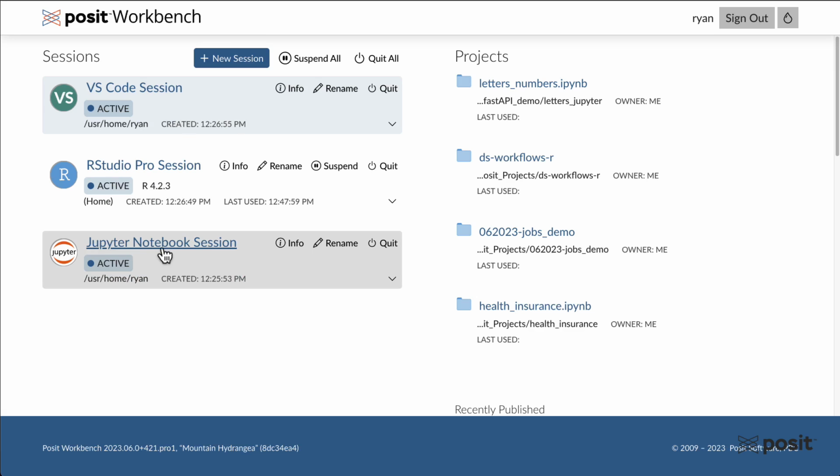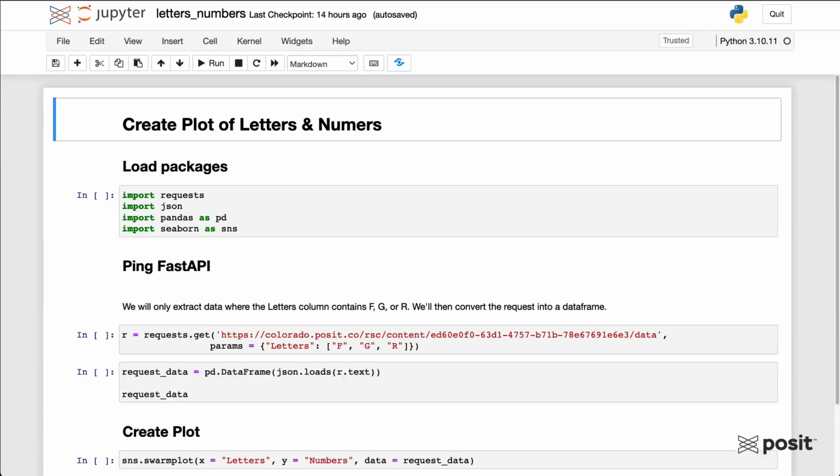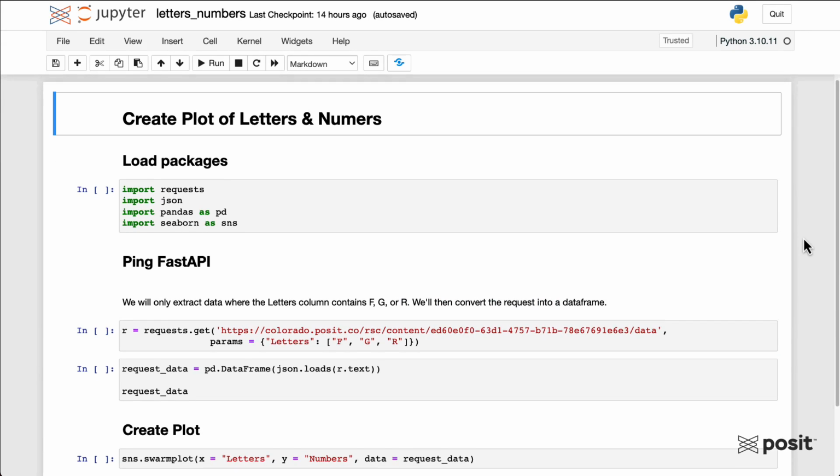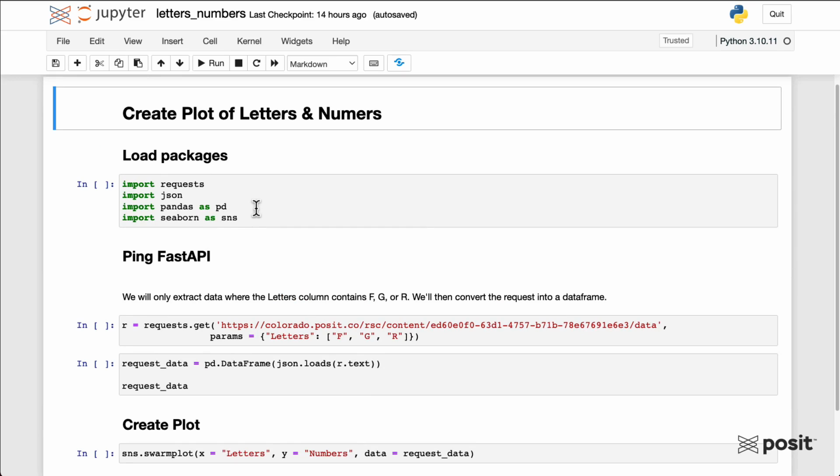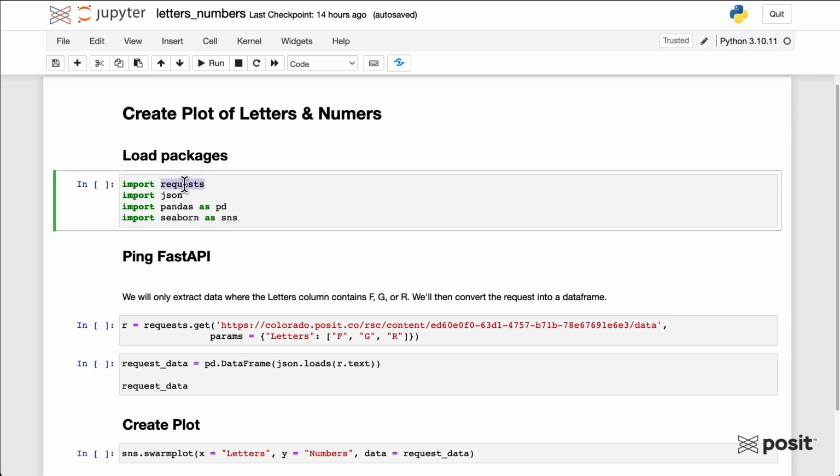And I'm going to open up this Jupyter notebook session, which I have open in a separate tab here. And here's a Jupyter notebook that I created. So in this notebook, in this first code chunk here, we have a few packages and libraries we need for this analysis. Specifically this request library, which is going to be important for pinging our API. So let's run this code chunk.